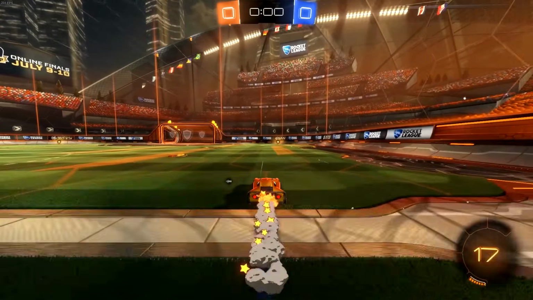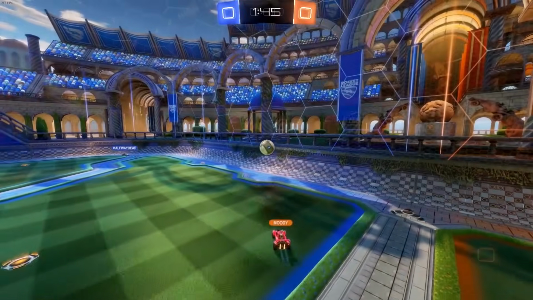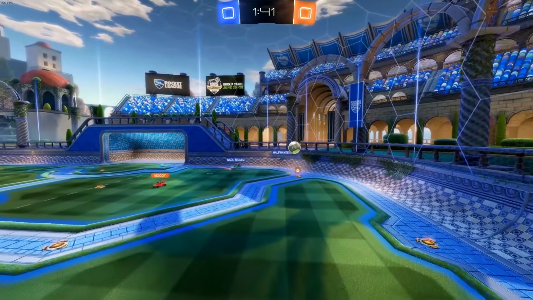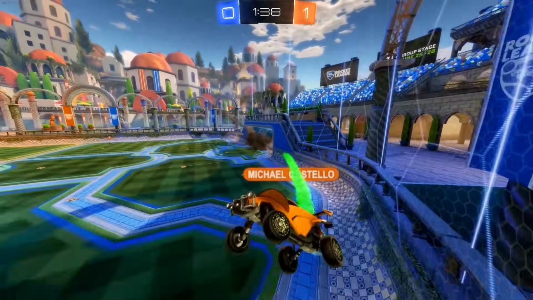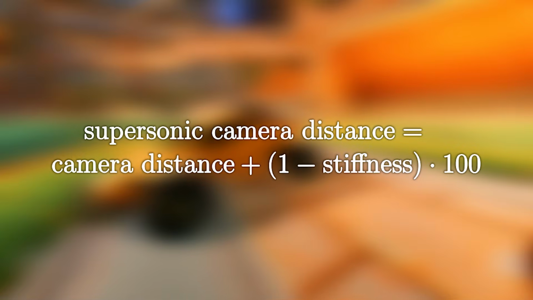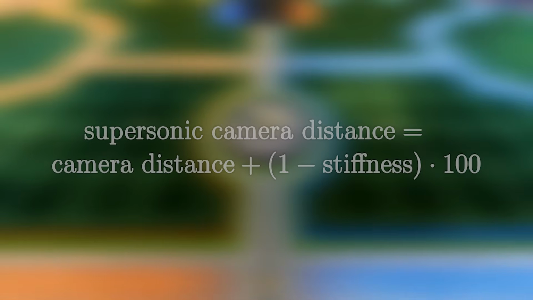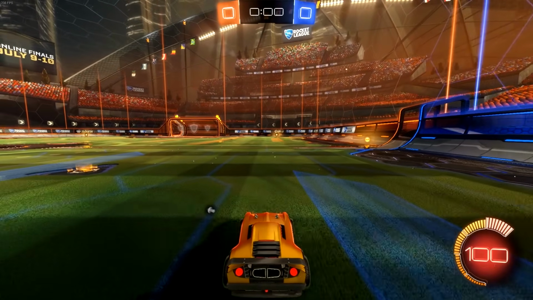The maximum values at 0 stiffness are plus 100 distance and plus 2 angle. Keep in mind that the angle is a negative value. For example, it would go from minus 5 degrees to minus 3 degrees. You can calculate the dynamic camera distance at supersonic with this formula. If you drive towards where the camera currently is, the distance gets decreased.